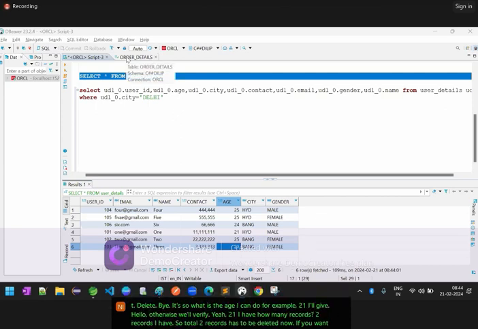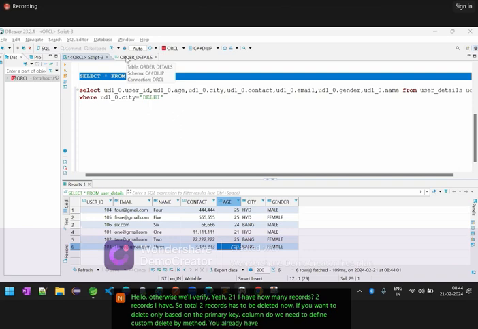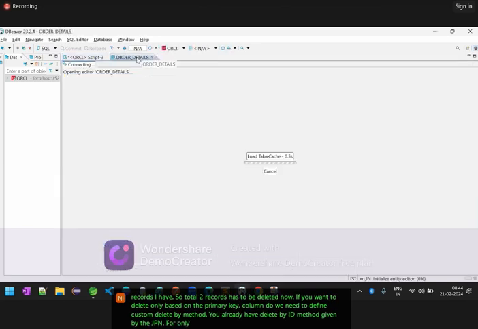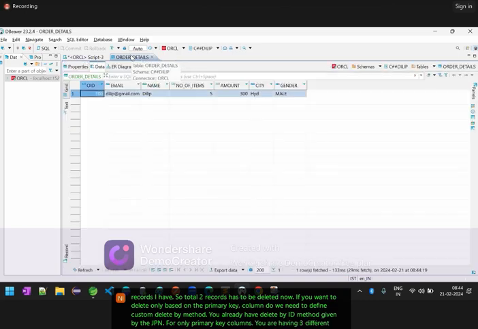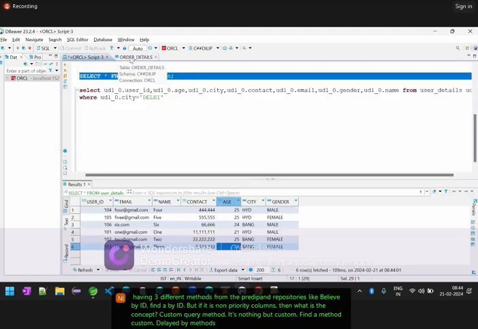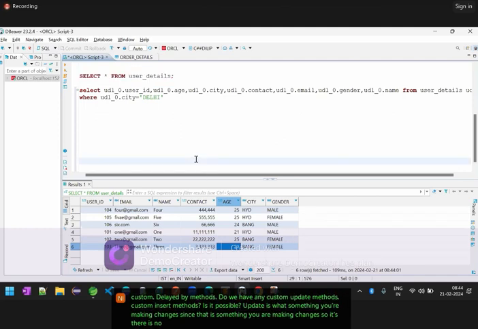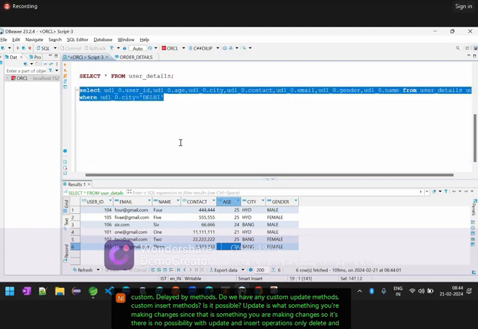If you want to delete only based on the primary key column, do you need to define a custom deleteBy method? You already have the deleteById method given by JPA. For only primary key columns, you have predefined methods from the predefined repositories like deleteById, findById. But if it is a non-primary key column, then what is the concept? Custom query methods, nothing but custom findBy methods and custom deleteBy methods. Think, do we have any custom update methods or custom insert methods? Is it possible? Update is something where you are making changes, and insert is also making changes. So there is no possibility with update and insert operations. Only delete and find.